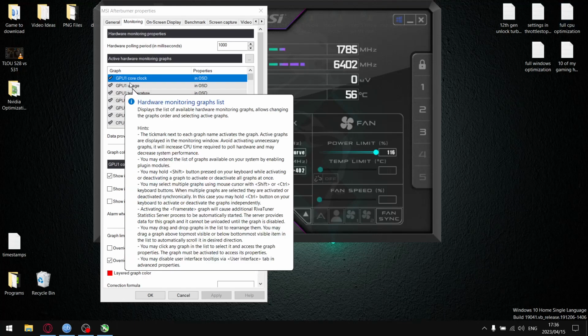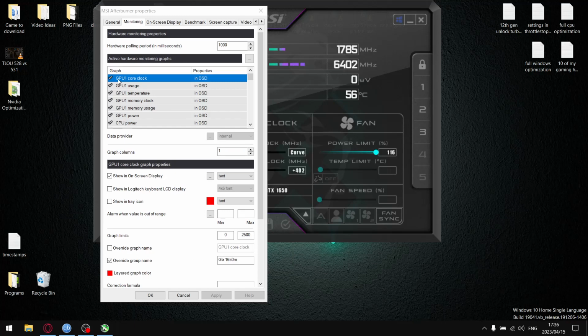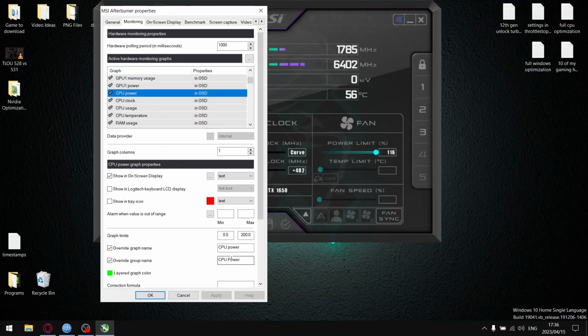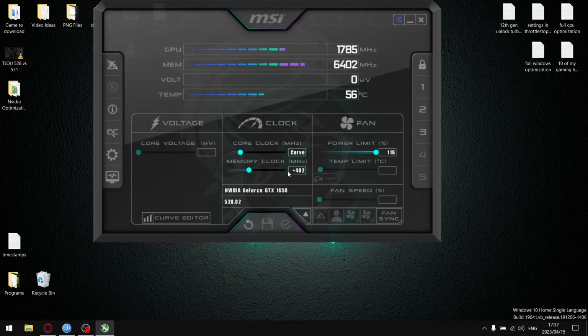So what you do is, for my GPU, I just rename it to GTX 1650M, and then I rename GPU 1 usage the same, GPU 1 temperature the same, and for VRAM, I just name it VRAM, GPU 1 memory clock and usage. For CPU, I rename my CPU clock, CPU usage, and CPU temp to my CPU, so it's nice and neat. For RAM usage, I just changed my amount of RAM and the RAM speed, and I think that is pretty straightforward. Okay, now we get to the nitty gritty.